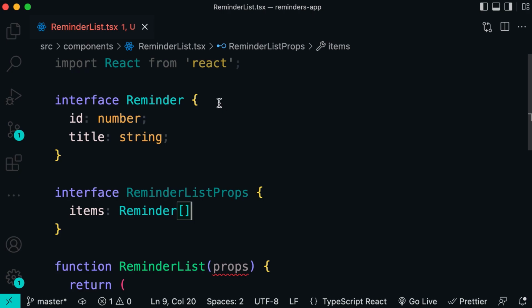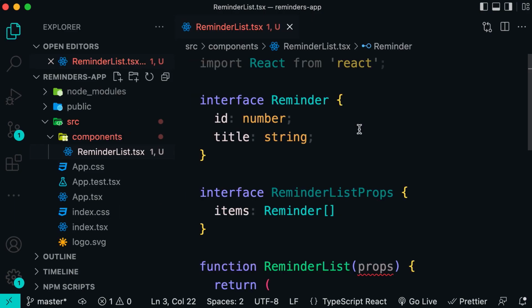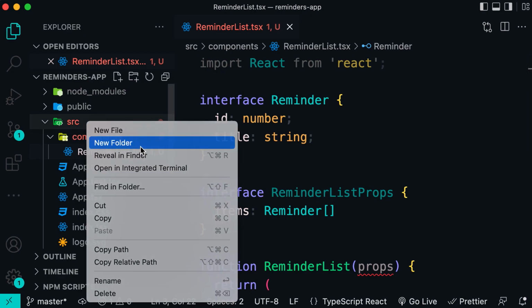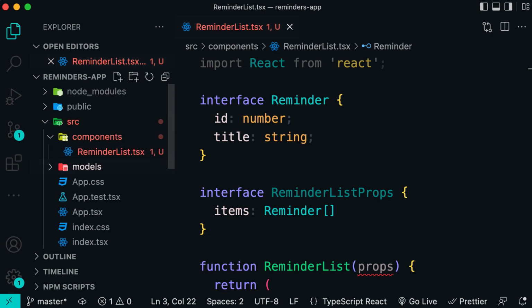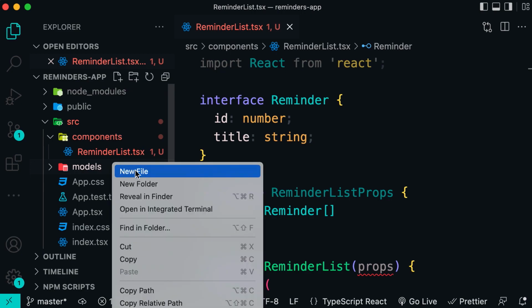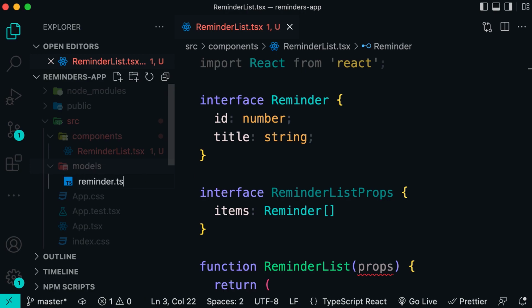Okay. Now, it's very likely that we're going to use this interface in other parts of our application. So I'm going to take it out of this file and put it somewhere central. So back to our project. Here in the source folder, let's add a new folder called models. Now, some people prefer to call this entities or types or interfaces, whatever you want to call it, it doesn't really matter. So here I'm going to add a new file called reminder.ts.